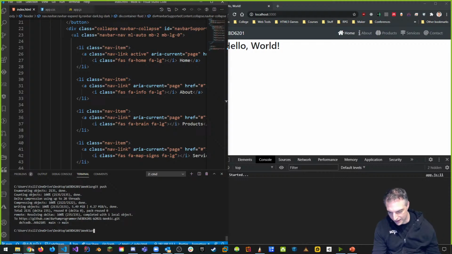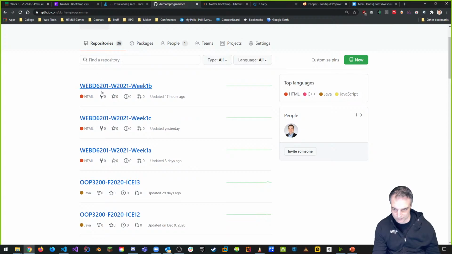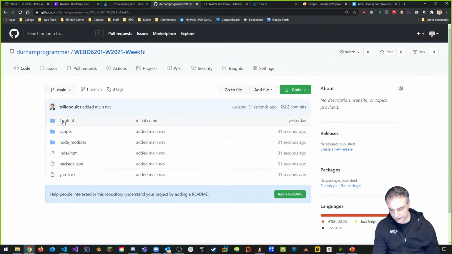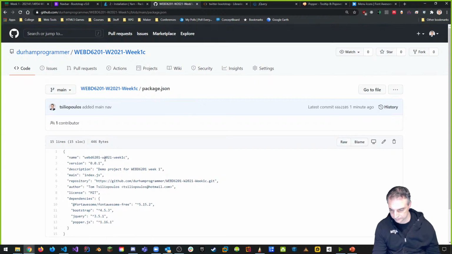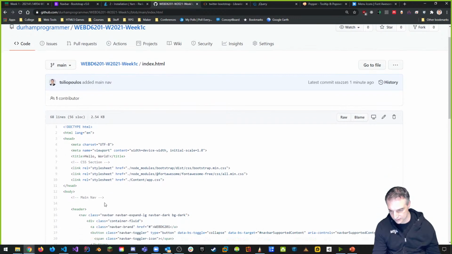So if I go back up now to GitHub, and I want to take a look and see what's happened with our project, which is week 1C, we can see clearly that I've done "added main nav" in here. And for Nick and for anyone else, if it's not working for you, please check in your index.html that you have what I have. And check your package.json to make sure that that is the same as well. Okay, so you can actually look in here, index.html, and you can see it.